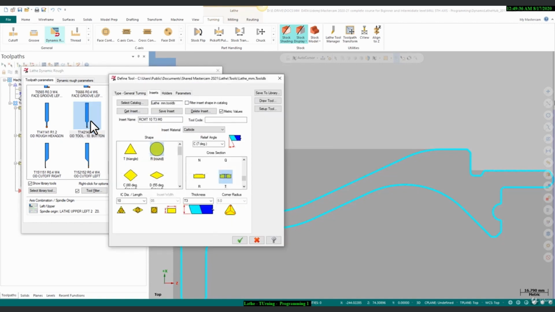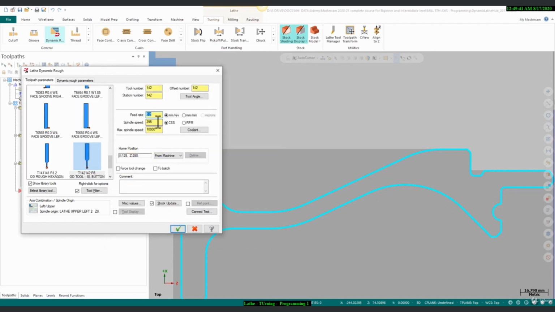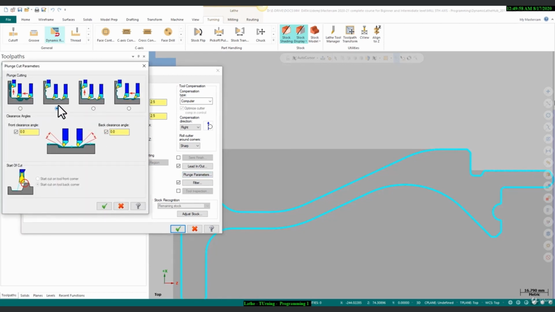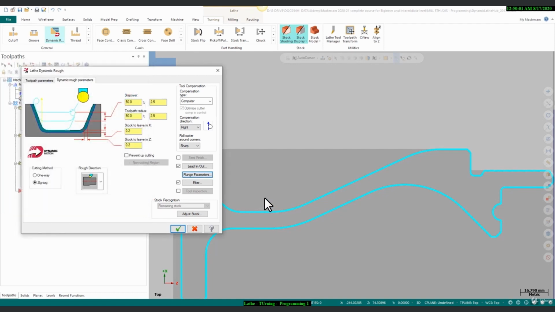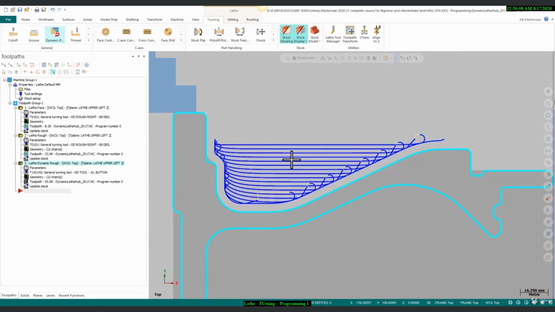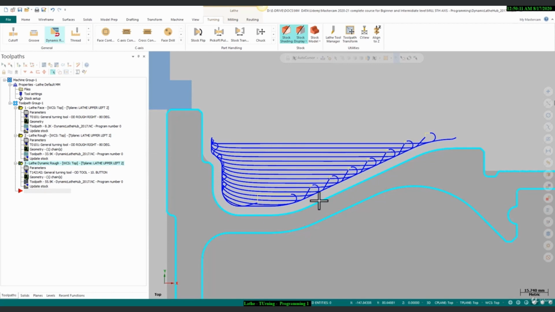So I will use this type of insert round, and I will give the feed rate and spindle speed as per the tool, and here I will define the dynamic rough parameter. I will use 50% of step over for this area, and I will leave stock in X and Z, 0.2 and 0.2. I will use plunge parameter, so I will activate this, so it will create the passes for all this area, and I say OK. So you can see how easily we have created the program for this type of area.